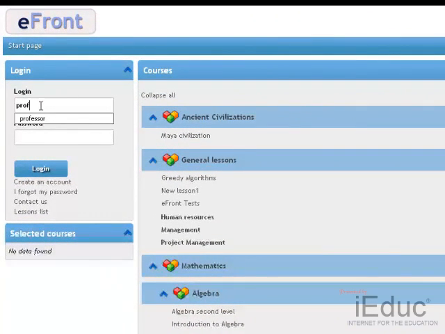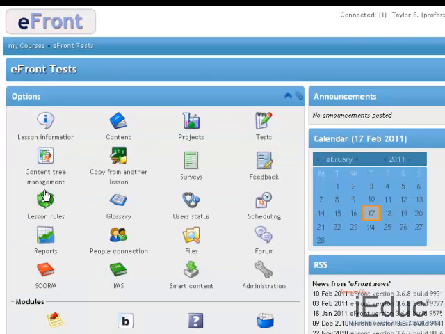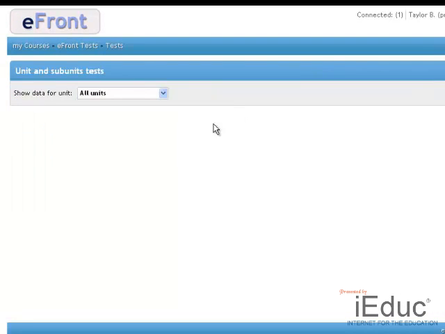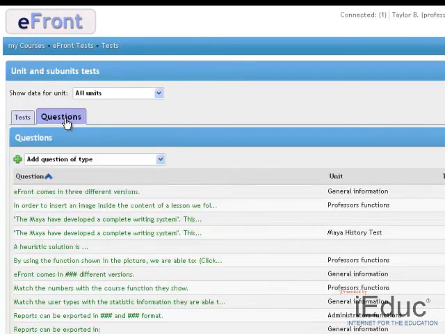Tests are created by the professor of the lesson. Logging into the professor's homepage, we select the lesson we want to create the test for. From the lesson homepage, we select the tests option. In order to create a test, we must first create the questions of the test.